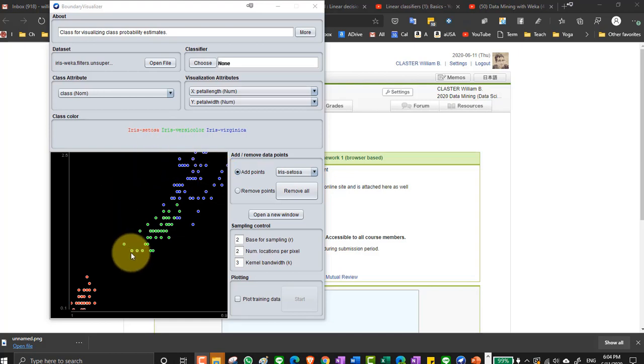So from this picture, you can see that when petal length and petal width are small, it's usually going to be a setosa, and when they're in the middle range, it's usually going to be an iris versicolor, and when they're large, it's usually going to be an iris virginica. We can see that with this display, but that's not what this tool is for. It's for understanding how different machine learning algorithms work, how they classify. We haven't made any predictions yet. We're just showing the data.